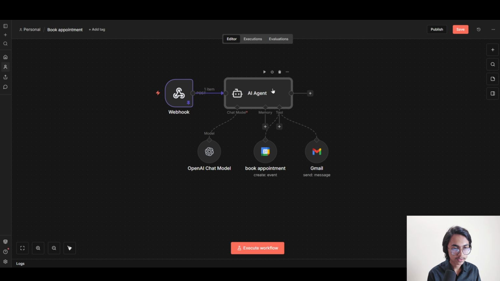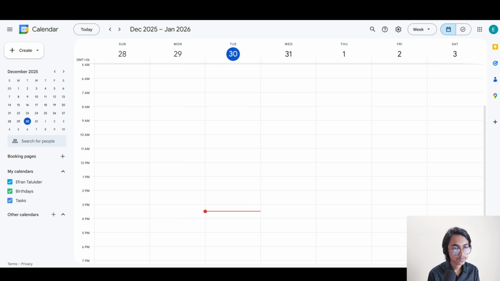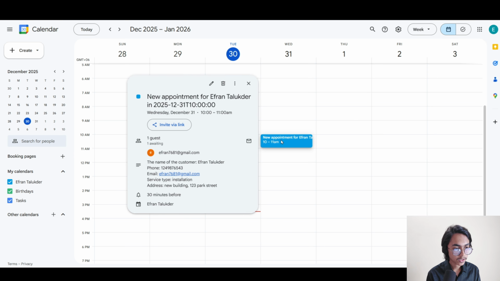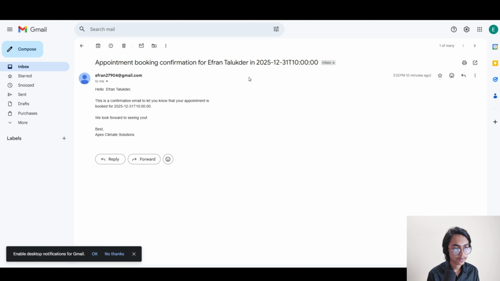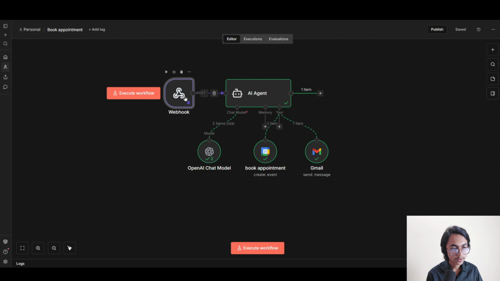Now we are going to run this AI agent to see if it is working. You can see it has successfully booked an appointment into my calendar, and we should get a confirmation email as well. And here it is, the confirmation email. Now we are going to go back to N8N and click into the webhook.